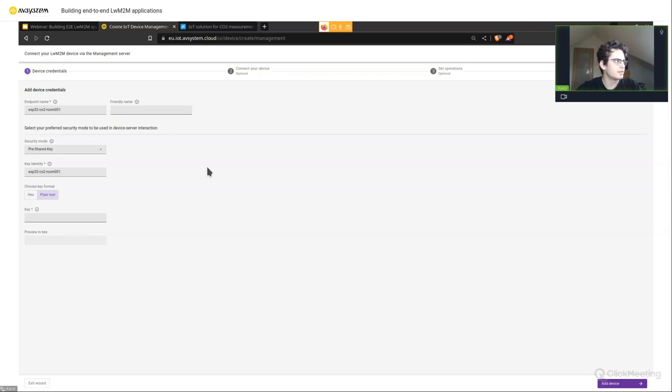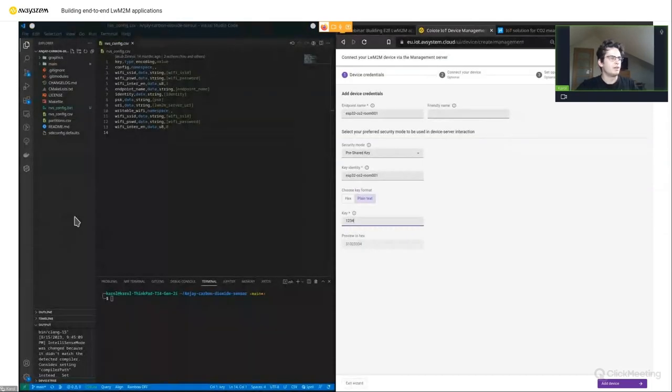Okay, and as security mode, we will use a pre-shared key. And also, we need to provide a key itself. Oh, sorry. Let's select something simple. And okay, so now we can switch to the IDE with our project.